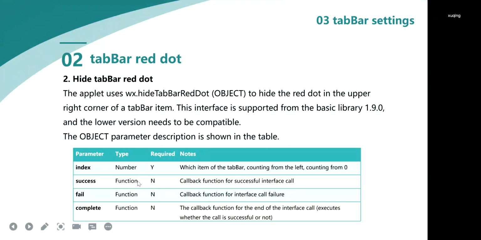You see here, we have a description of these 4 object parameters. Yeah, you see, we have the parameter index, which is the item of the Tabbar, and it counts from the left, counting from 0. We have already repeated it. Success, fail, and complete are similar to the others.